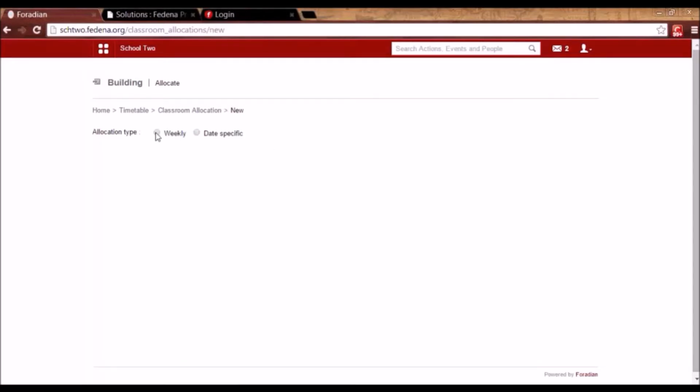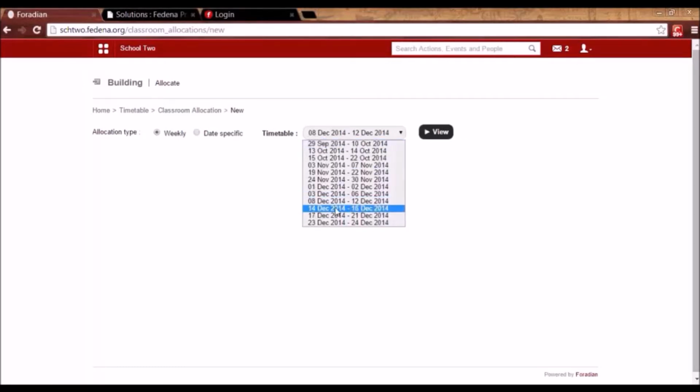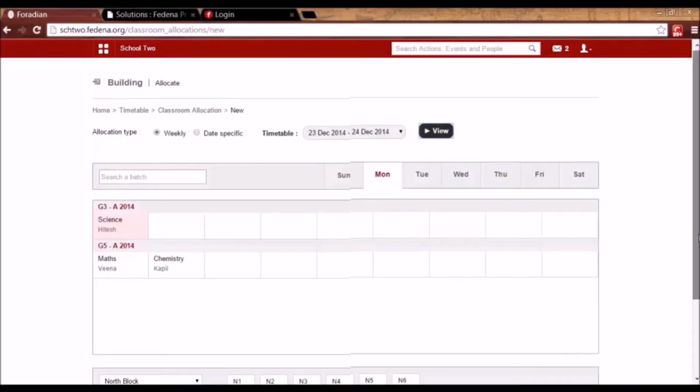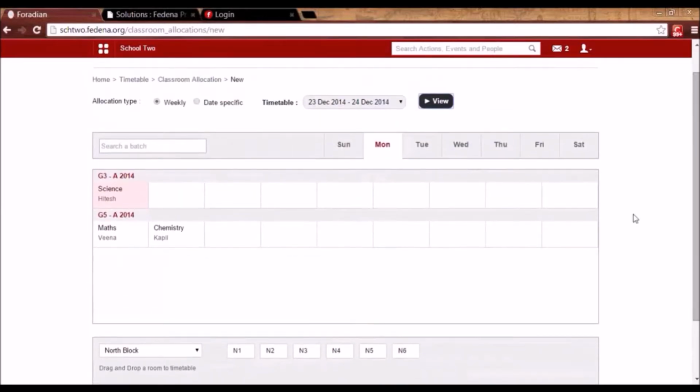Weekly would mean I will be selecting the timetable duration. So let's say for you it is January to December. When you click on view, you will be getting this. And here you have to set the classrooms for a week and it is going to repeat for the duration of your timetable.